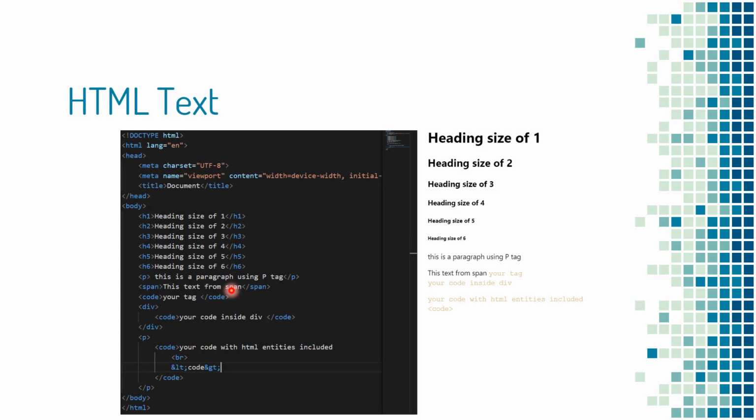Let me show you here in the example how it works. So here, as you can see, the output of this line is this line here, as you can see.